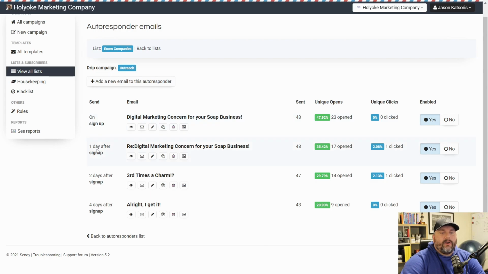The next email goes out a day later, and this is the subject line, so we make it look like a reply. The third email goes out 2 days after, and we have a little bit of a tongue-in-cheek subject line here. And then the fourth email goes out 4 days after, and it's like a final wrap-up email. So it's as simple as that.